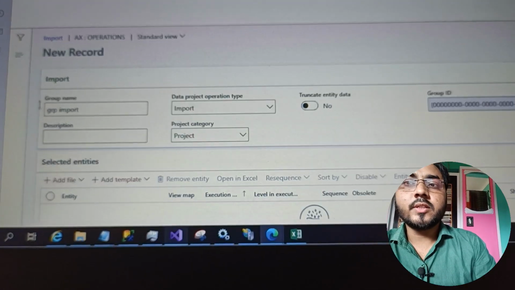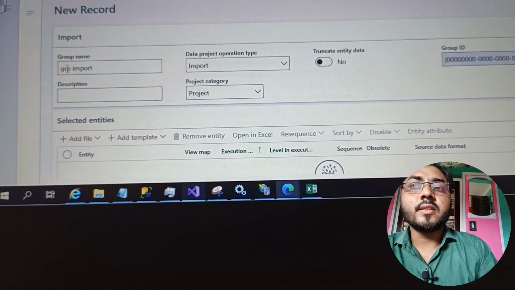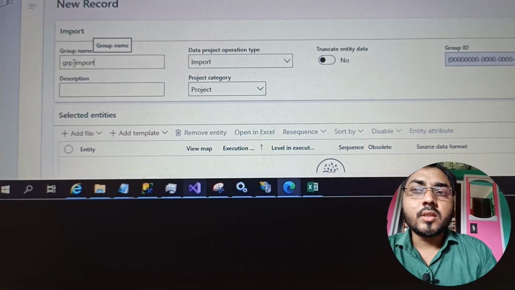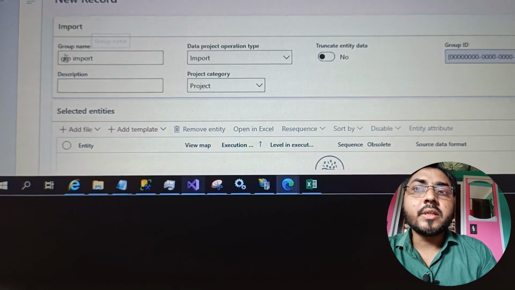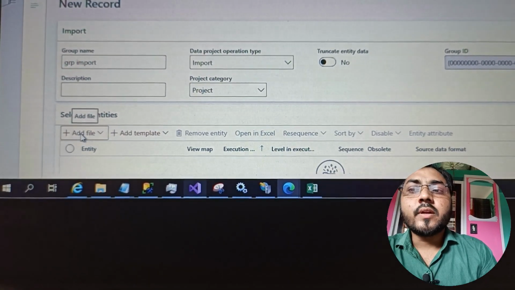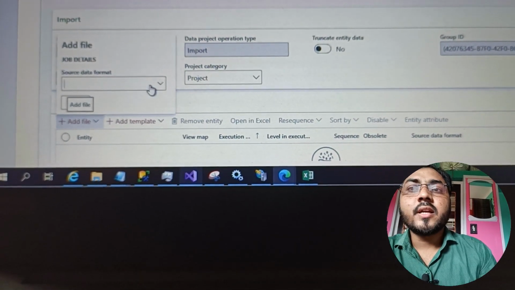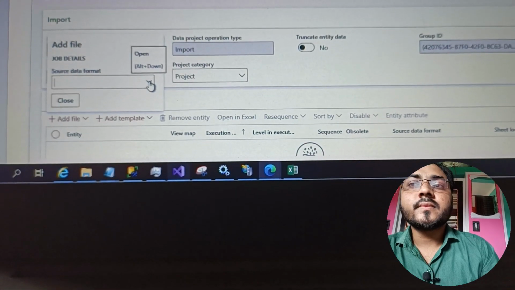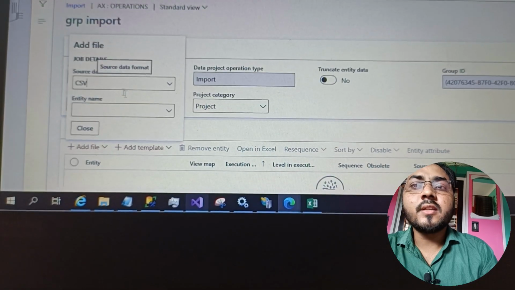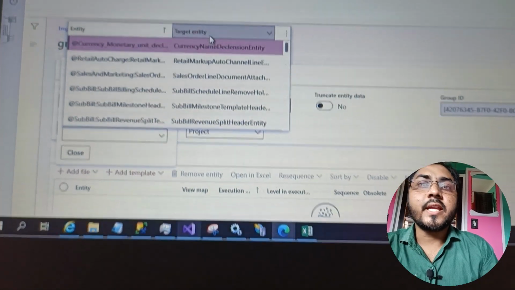So whenever you are giving the name, it should be meaningful. You have to use proper business logic or naming convention while giving any group name. After that you have to add that file. So here you can click add file and from there you can select the file type. It should be a CSV file, and you have to specify the name of your entity.